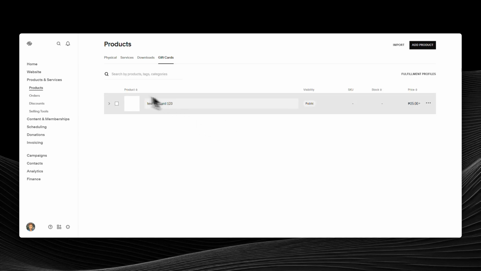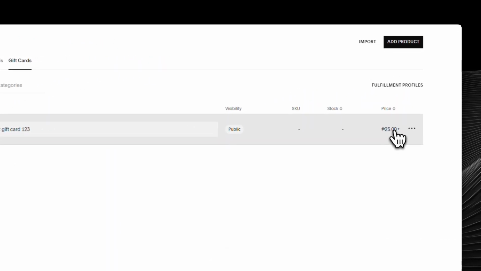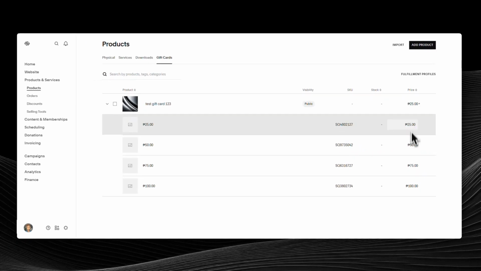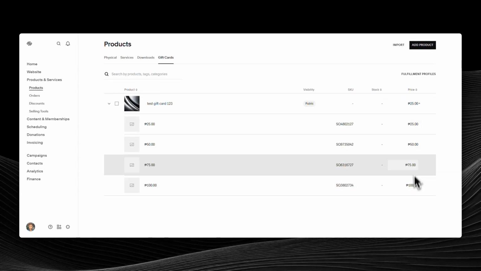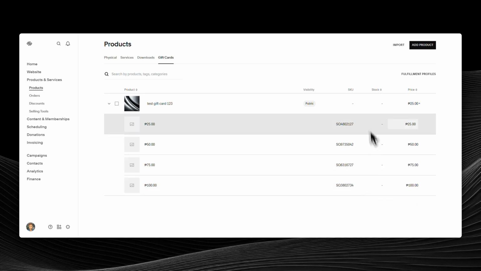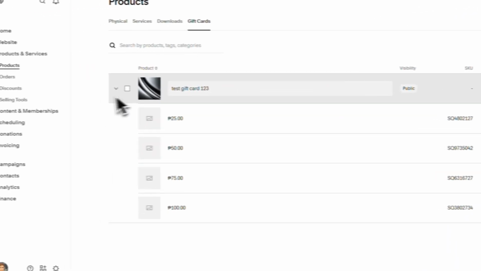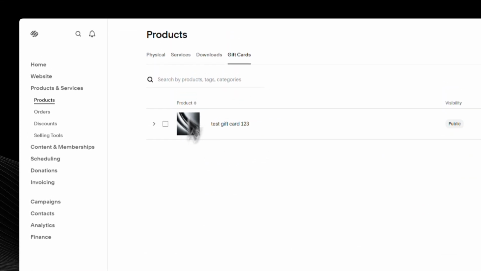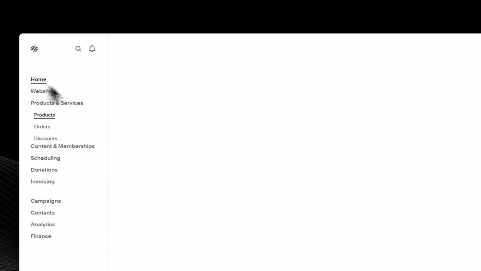Squarespace will add the gift card to your product list, and it's now ready to be purchased alongside your other items. You can always come back to tweak the description, upload a new image, or adjust denominations as your needs change. And there you go. That's all you need to add a gift card in Squarespace. Keep it clear, on brand, and easy to buy, and your customers will love the flexibility.